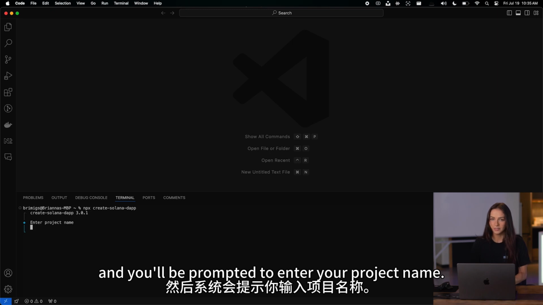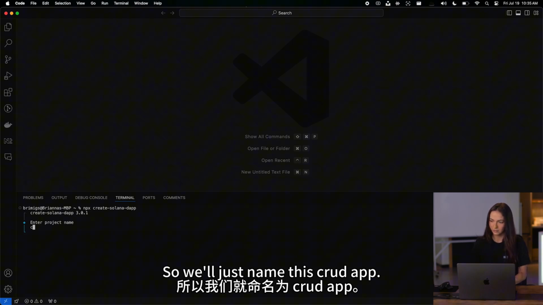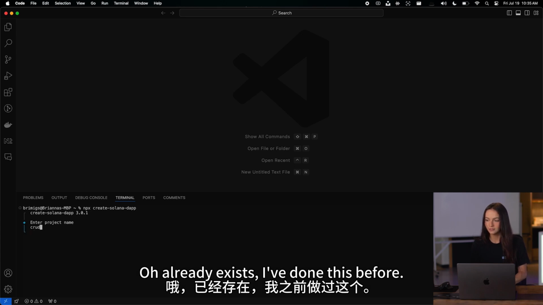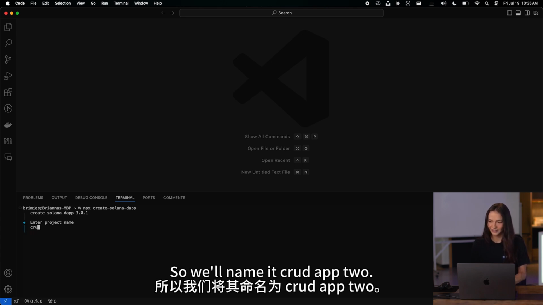and you'll be prompted to enter your project name. So we'll just name this CRUD app. Oh, already exists. I've done this before. So we'll name it CRUD app 2.